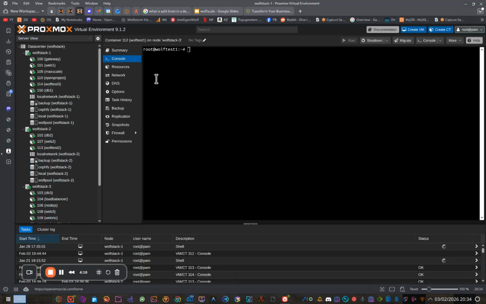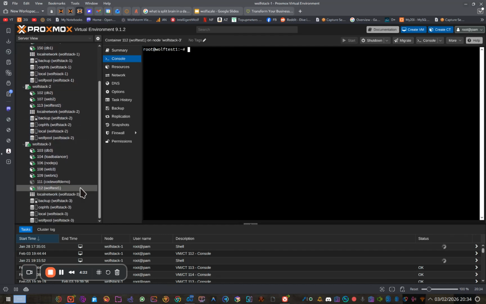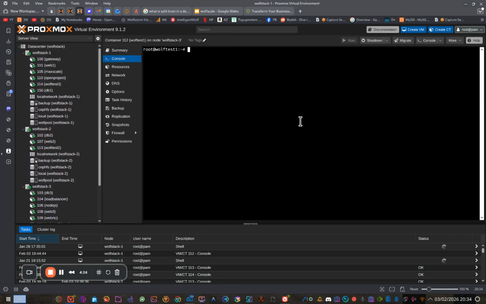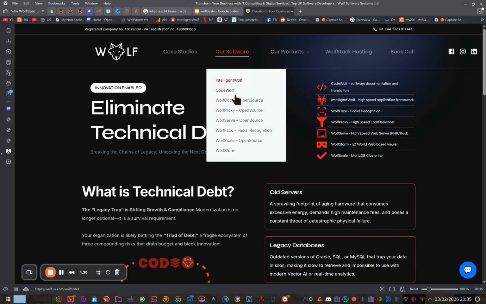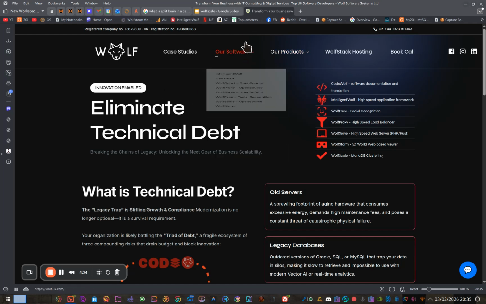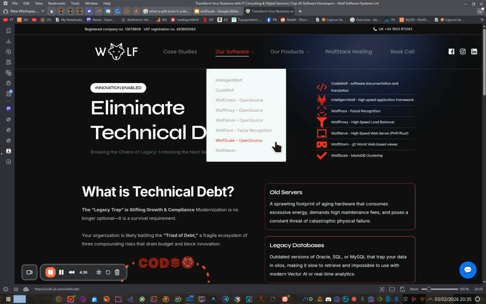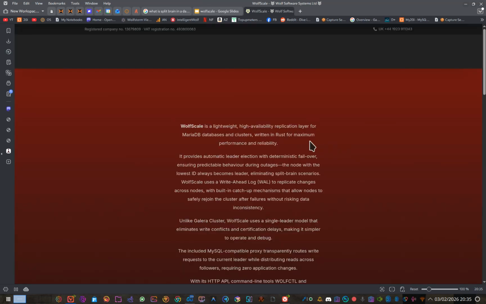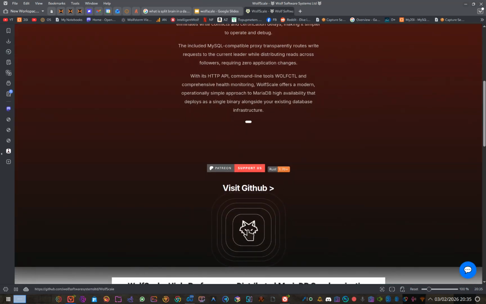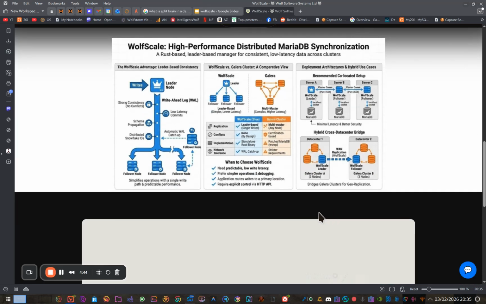Let's look at a practical example. So this is a Proxmox cluster, just a 3-node one, and I've got Wolf Test 1, Wolf Test 2, and Wolf Test 3. To install it, all you do is go to our GitHub. You can go to our website at wolf.uk.com, go to our GitHub, go to WolfScale here, and it'll take you to the WolfScale page, and then there's a little wolf there. If you just click on that, that's the infographic if you want to look at it.